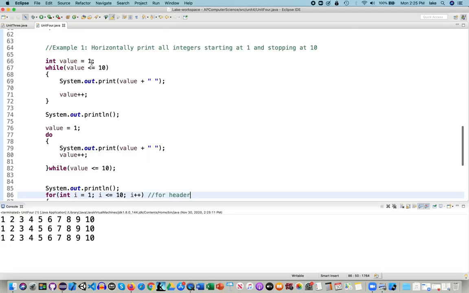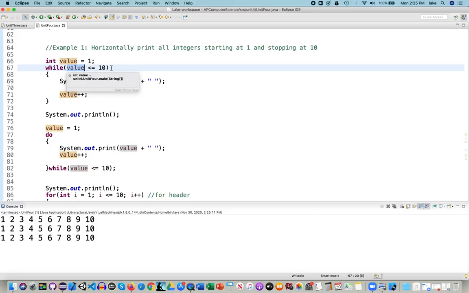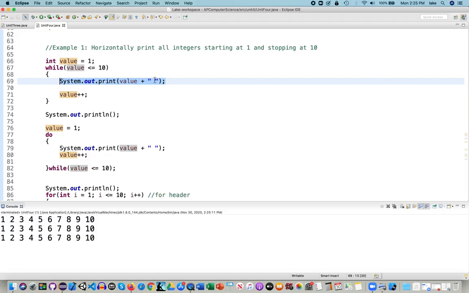Okay. So value starts off as 1. It comes here. It says, is 1 less than or equal to 10? True. Goes in, print a 1, print a space after it. The 1 prints as a string. Remember, concat. Then value plus plus. Now value goes to 2. It hits the end of the while loop. It comes back and it's 2. That's why it's a loop, because it keeps coming back. It's going to keep coming back until this condition ends it.